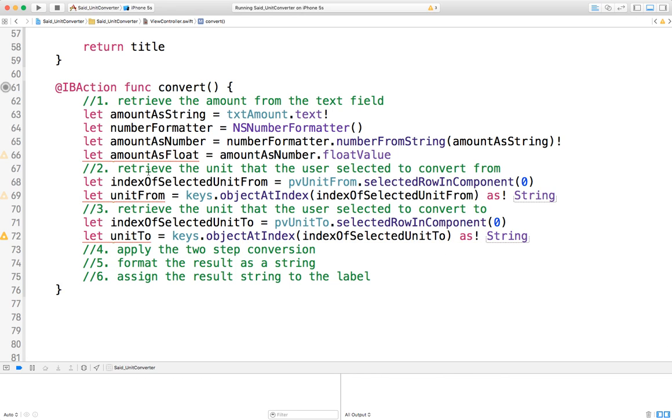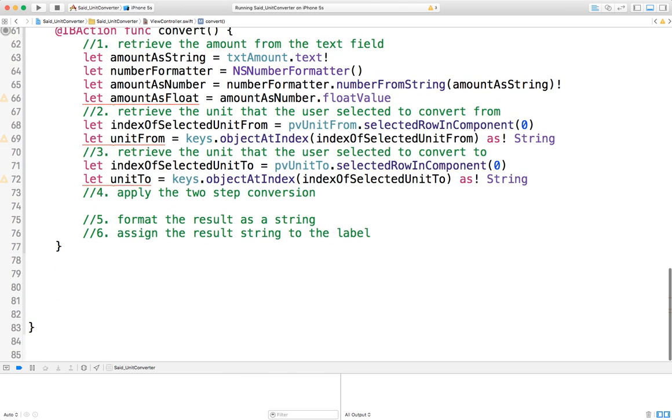So I have the unit from, I have the unit to, I have the amount as float, so I can now apply the two-step conversion. The two-step conversion says you can use the unit from and the conversion factor associated with the unit from to convert the amount to inch. So I can get the conversion factor to inches.